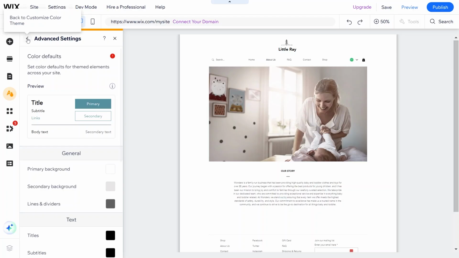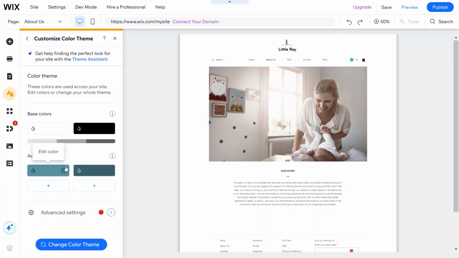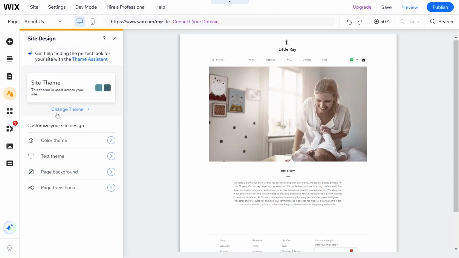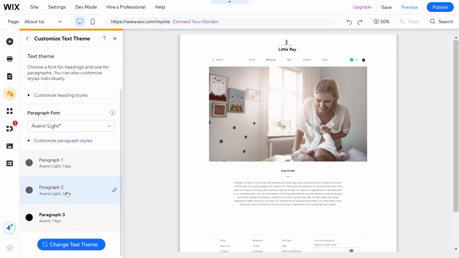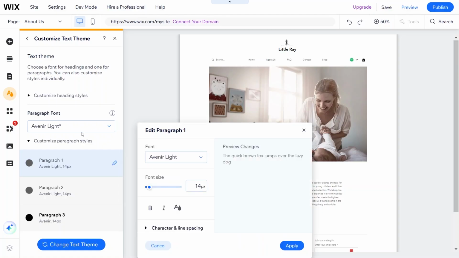So if you go back and we go into site design, you see we've got the text theme. And again, we've got heading font and we've got paragraph font, and again we can customize paragraph individually. So you've got 3 different paragraph styles, and you can customize every part of that paragraph style. You can customize the actual font used, the size, and even the styling, if you want it bold, if you want it italic as well. So customizing the font and theme in general is really easy to do.